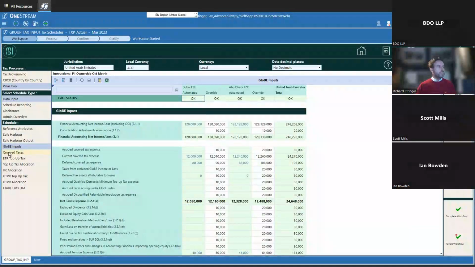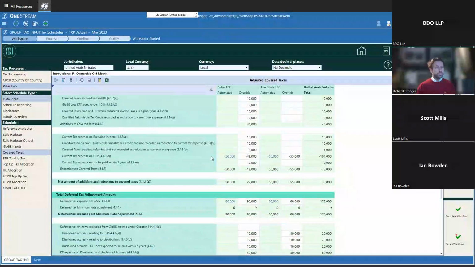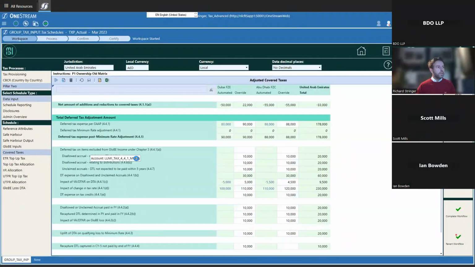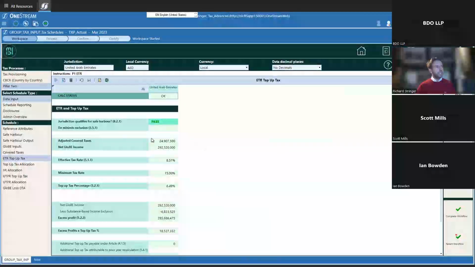Then following on to covered taxes. This is where you'll enter your data for calculating your covered taxes. So it's similar to your GloBE inputs, and yet again, it's cross-referenced to all the model rules as well. Once you've entered your GloBE inputs and your covered taxes, this takes you onto your ETR.